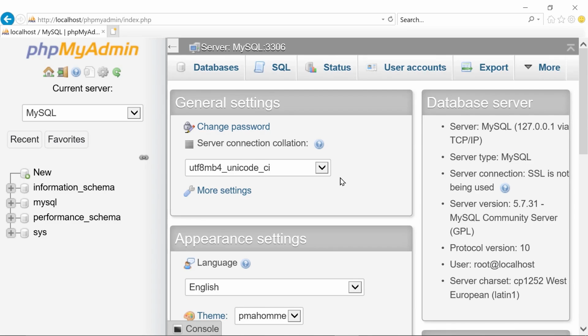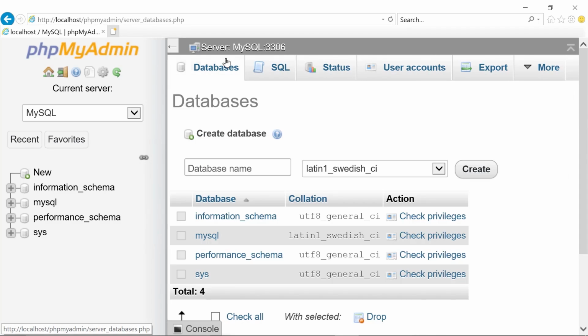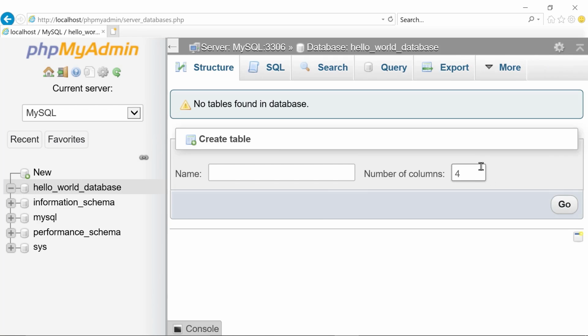All right, so here we have databases. So click on that and you can see all of the databases created for you by default. We are going to create a new database here by putting in a database name. I'm going to call this hello_world_database. Then I'm going to hit create, and that will create the database for me, and I can see it listed in the left sidebar.